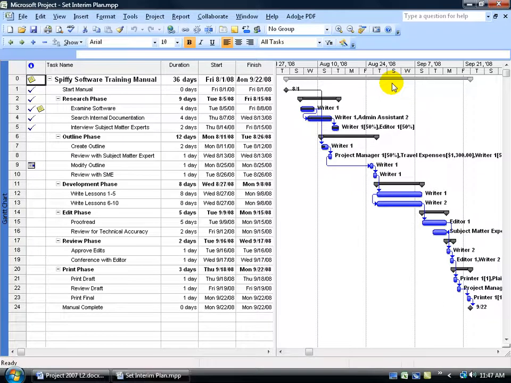Now you don't need to set a baseline in order to set your interim plans, but to me it only makes sense to set your baseline before you begin your project, because your interim plans, well, I compare them against my baseline, what my original plan was. But again, you don't need to do that.